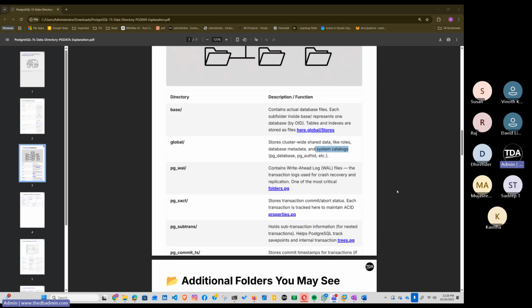In SQL Server, we call it log files. In Oracle, we call it archive log files. And in MySQL, what do we call it? We call it redo log files, right? The binlog files are not for crash recovery. It is the redo log files which are used for crash recovery.